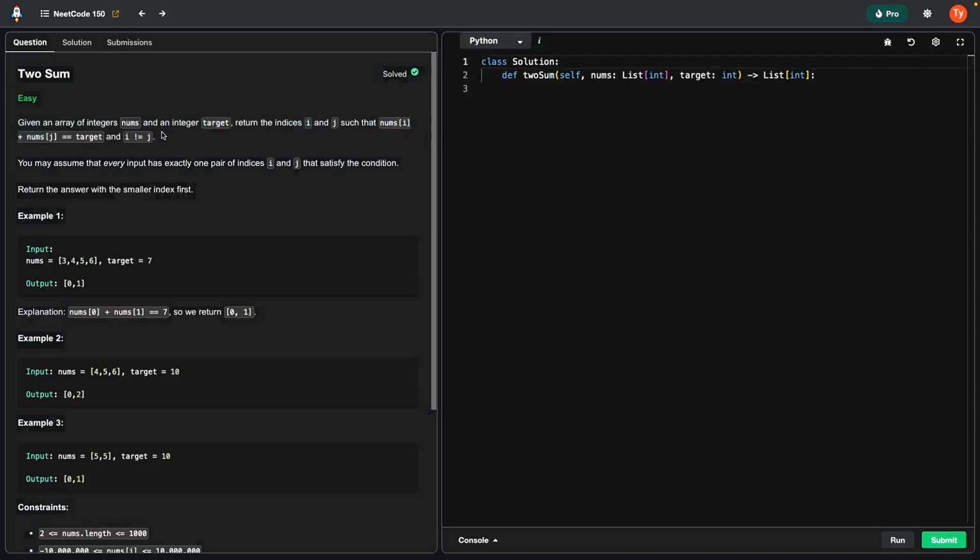Given an array of integers and an integer target, return the indices i and j such that nums[i] plus nums[j] equals target, and i does not equal j. You may assume that every input has exactly one pair of indices i and j that satisfy the condition.